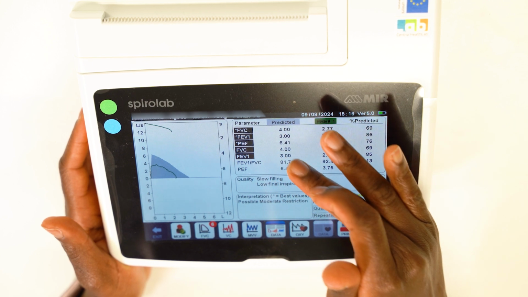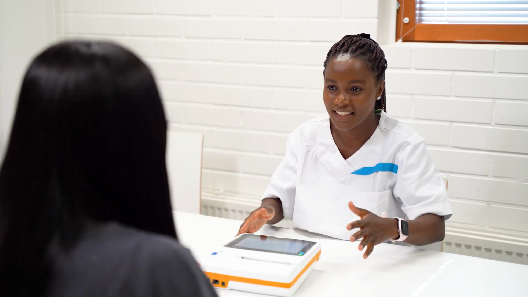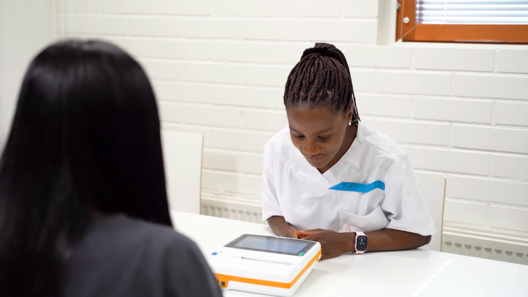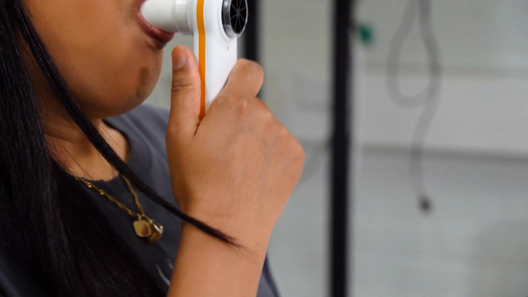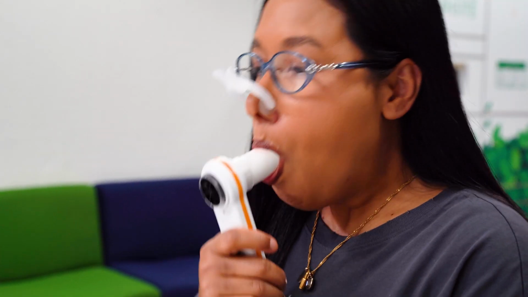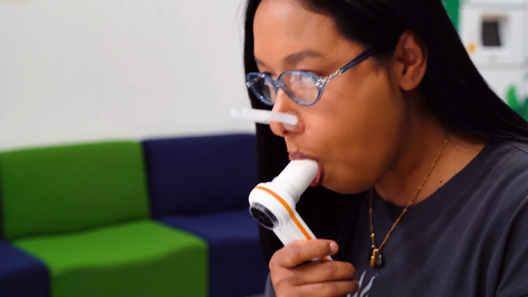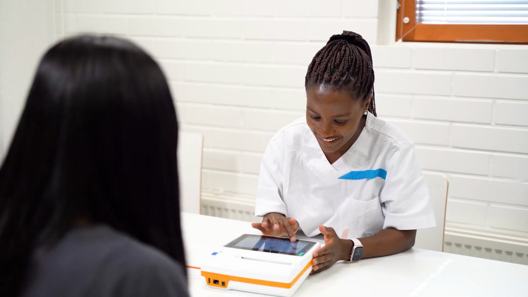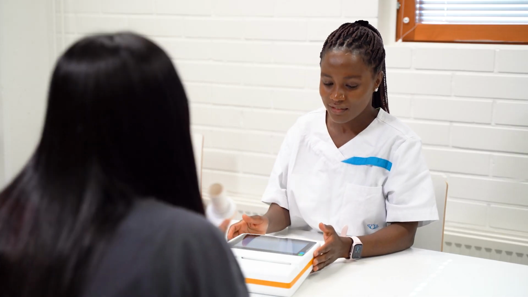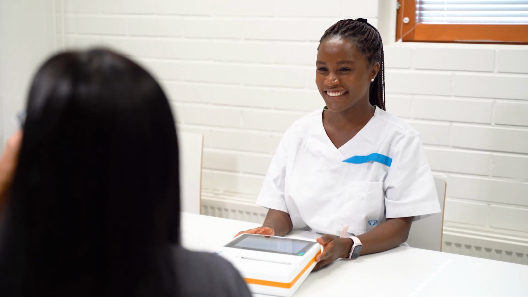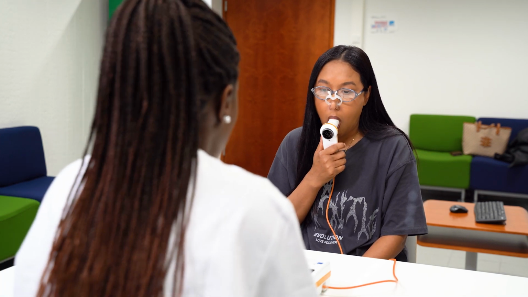The test is repeated until achieving the optimal results at least 3 times. The nurse will watch for any errors. Ensure the patient has a good seal around the mouthpiece. Observe their effort, ensuring they inhale deeply and exhale forcefully, and repeat the test again. The test is repeated 3 times to achieve acceptable results or if the efforts are inconsistent.